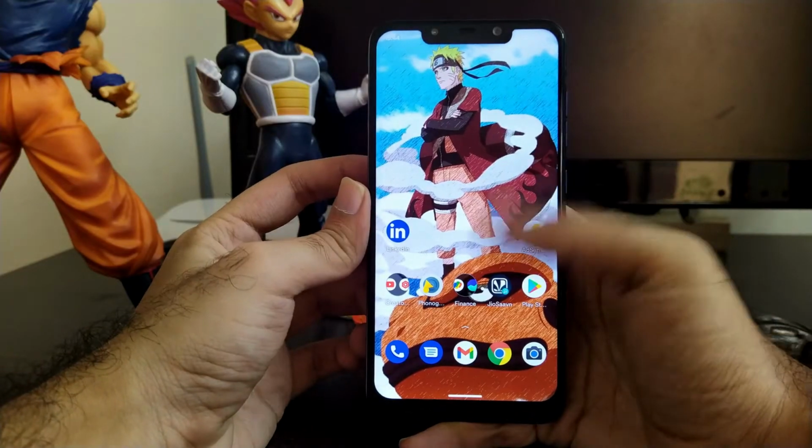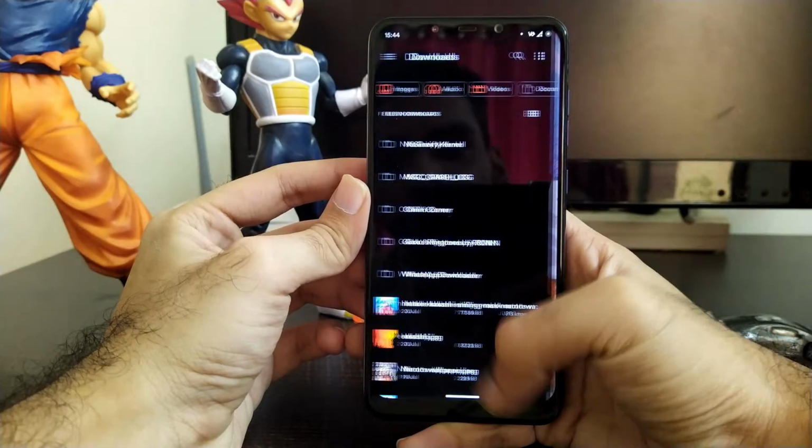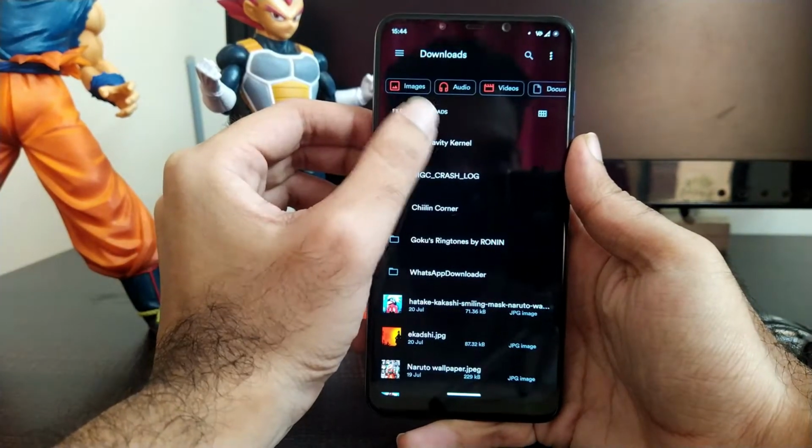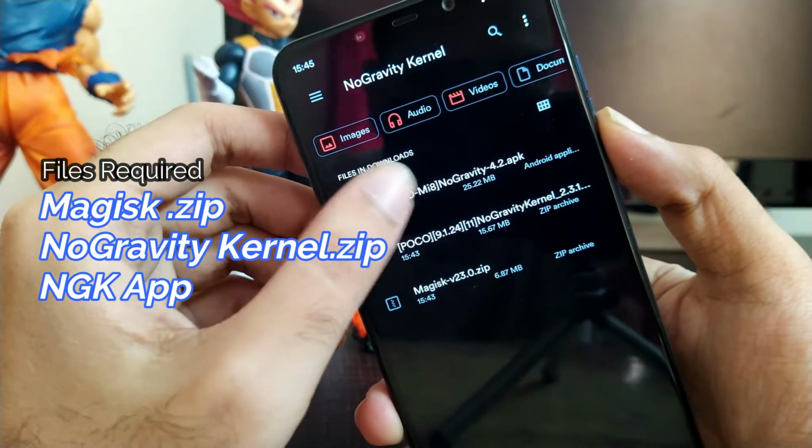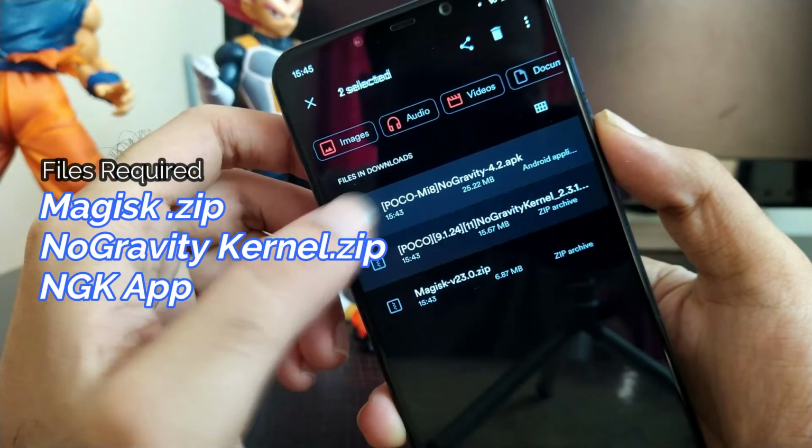At the very first, as you can see, these are some of the files we require to complete this process. This is the folder in which we need the Magisk zip, the No Gravity Kernel zip file, and the APK of the NGK app itself.